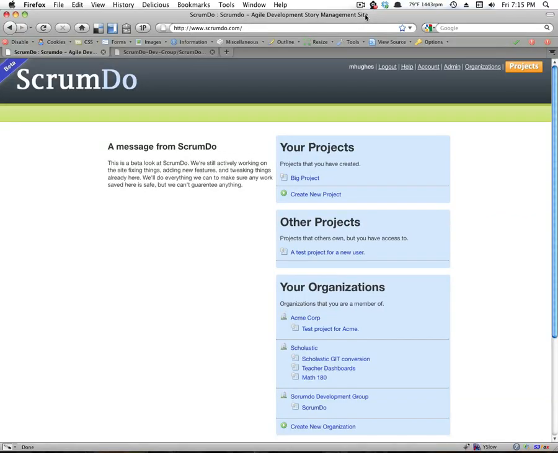I'm one of the principal developers of ScrumDo, a new Agile story management web app for Scrum teams. I'll be giving you a quick tour of some of the key features of ScrumDo today. Here I am on my ScrumDo homepage.